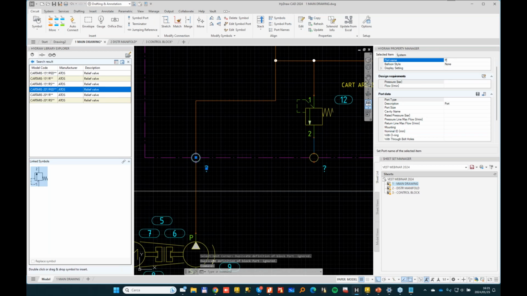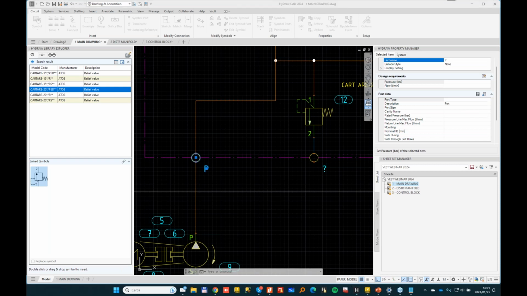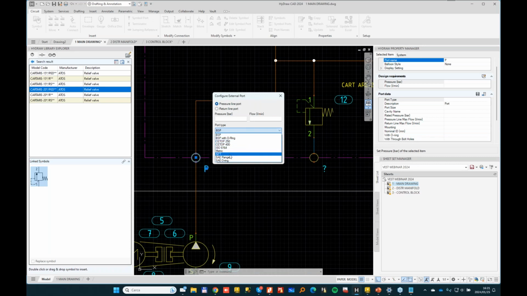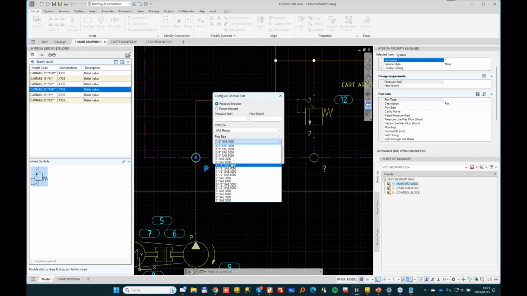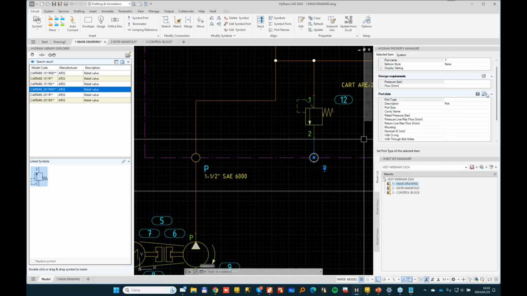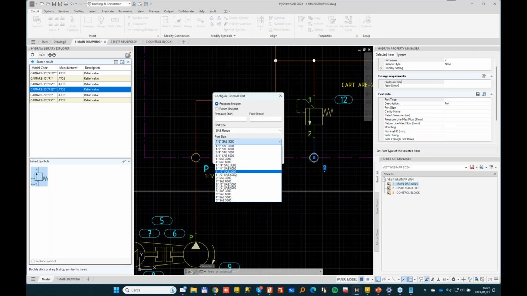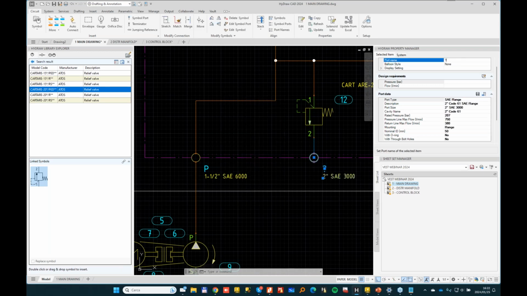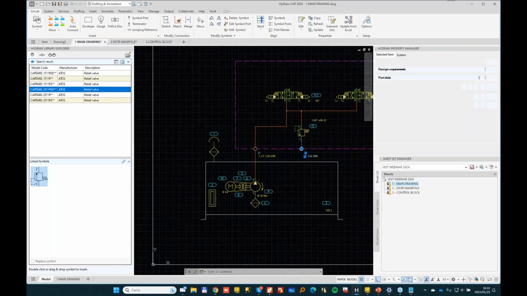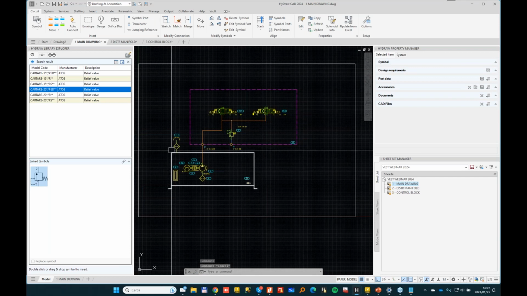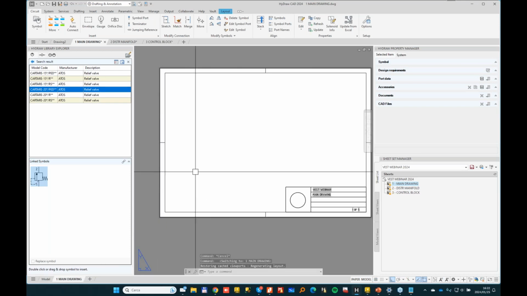That's my P port, and that's, I think it has gone on a different page. Sorry, but yes, it's on the second screen. It's a SAE flange, 1 inch code 61, well, slightly larger. That's a tank line. And so on. So whatever we draw here will be visible in the main drawing.